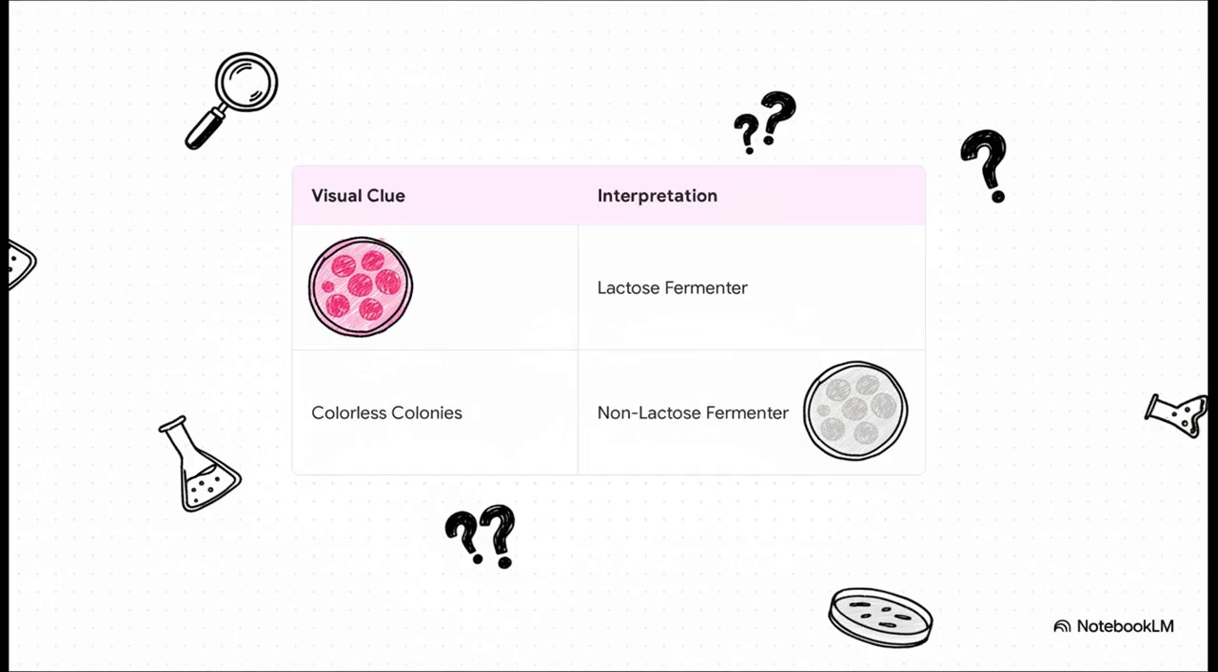The rule is super simple. If you see bright pink colonies, bam, you know instantly that your suspect is a gram-negative that ferments lactose. If the colonies are clear or colorless, it can't. It's a powerful first clue.